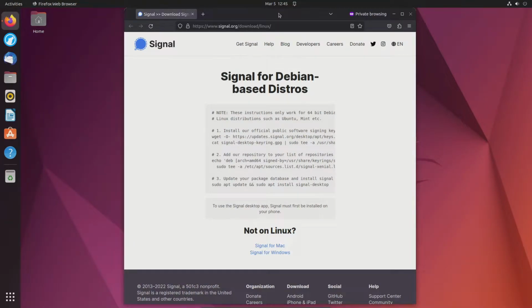Today I'm going to walk you through how to set up and install Signal on a Linux computer, and I will post a link down below in the video description to this page which has the instructions. This is for Debian based distros only, such as Ubuntu and Mint, so if you're using a different distro, these instructions will not work for you.